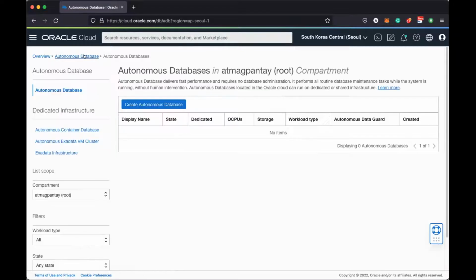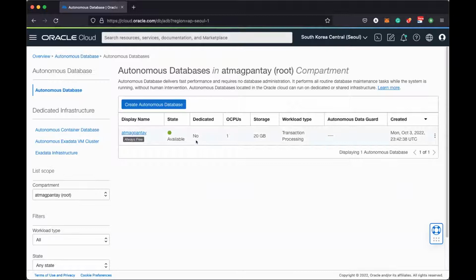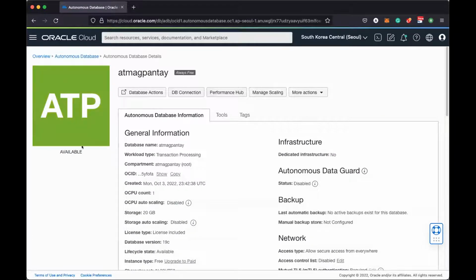If you go back to the page, you will see this interface, and then we now have an entry for this autonomous database. As you can see, it changed from provisioning to available, meaning this is already ready for use. So we can click on this one again. Then it changes from orange to green, meaning our instance is now available.